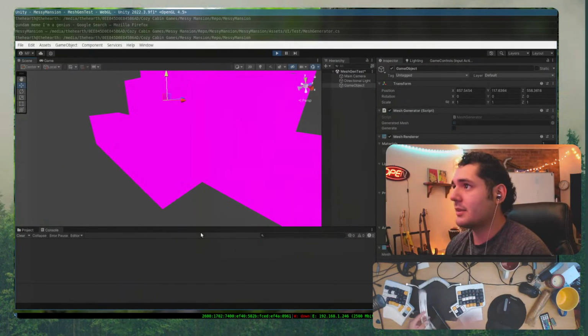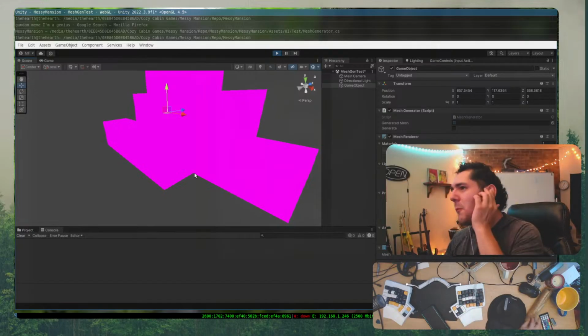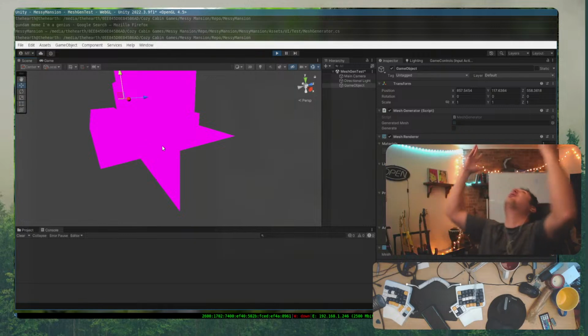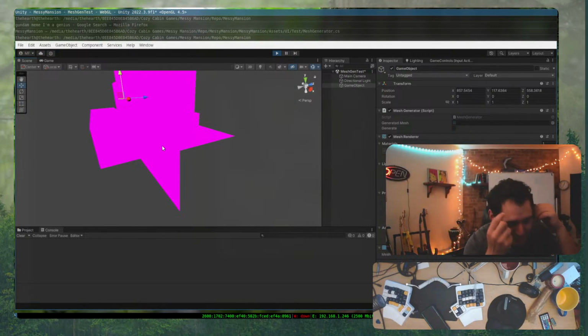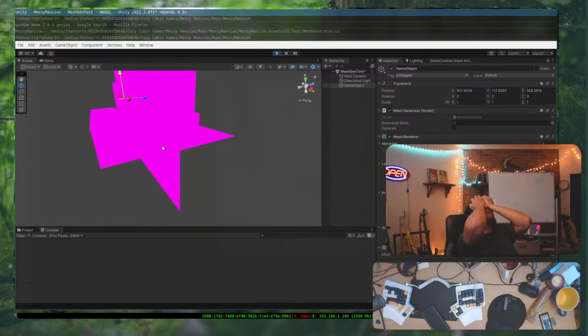Let me grab a Snap My Slim Jim, and that's what I'm talking about, baby. That's what I'm talking about. No. That is what I'm talking about. Look at that. Oh, no! Why? Okay.